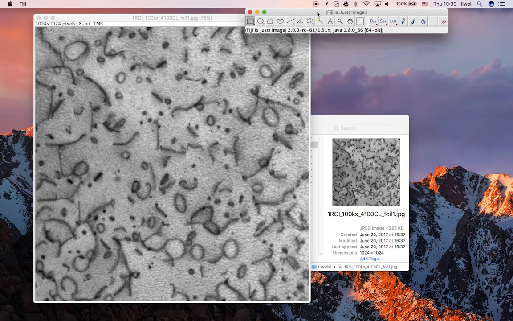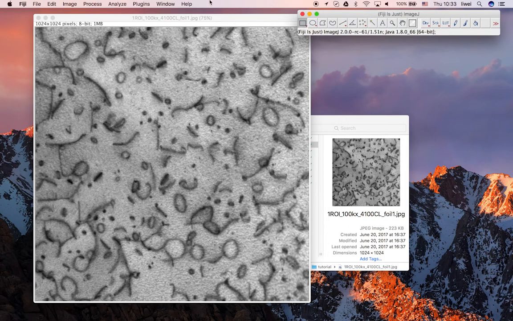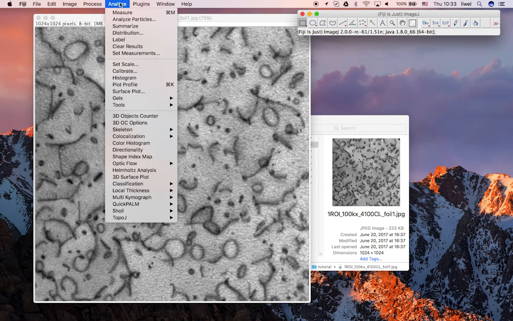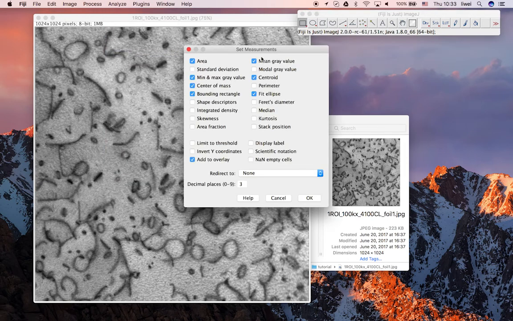The first step is to make sure that we have our settings correct for the measurement. We go to Analyze, Set Measurements, and in here, these are the selections that we want. We want the centroid, the fit ellipse, and the bounding rectangle boxes selected. Additionally, the other ones are sufficient as well. We want to make sure that we add to overlay, so that when you draw an ellipse, it stays on there so you know the loops that you've counted.